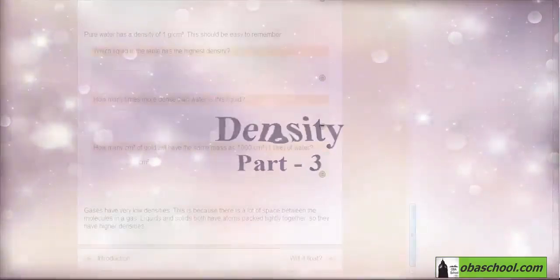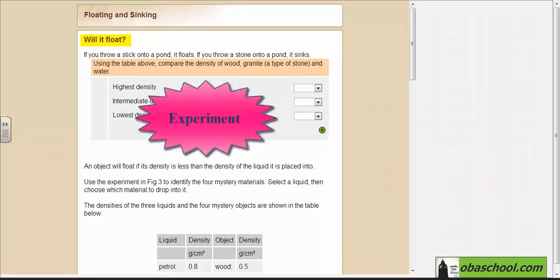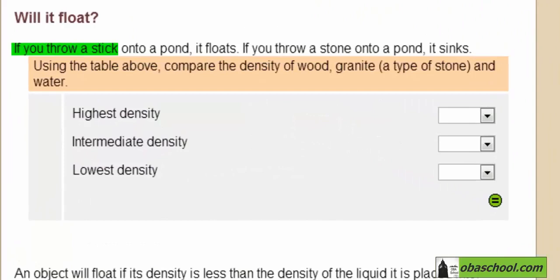Density part 3. Now let's see this example. It's an experiment to check if these materials will float or sink. If you throw a stick into a pond, it floats. Now if you throw a stone into a pond, it sinks.